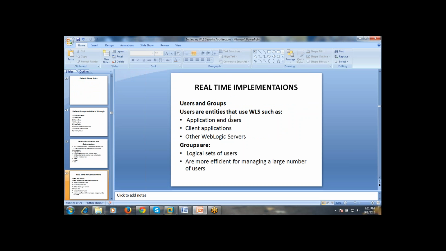So let's see what real-time implementations we can see here. What is a user and what is a group? A user is an application end user, client application, or other WebLogic server. Groups means a set of users, a large number of users. They are also like users only, application users or end users.